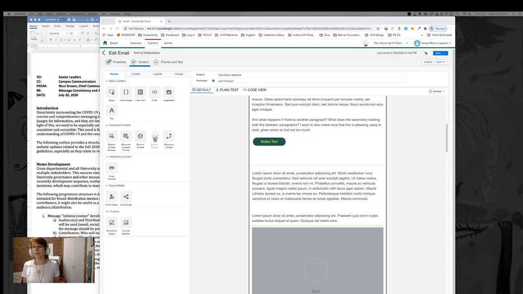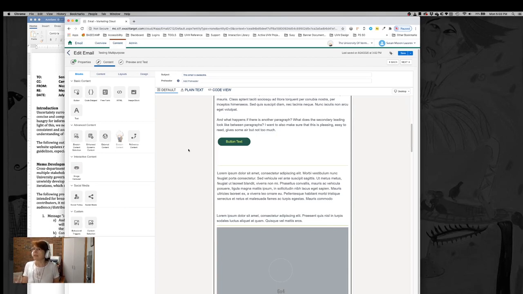I'm going to show you how to paste content from Microsoft Word into Salesforce and to troubleshoot some of the problems that inherently happen when you're doing this. Okay, we have a Salesforce template here. This is a test of the multi-purpose template.